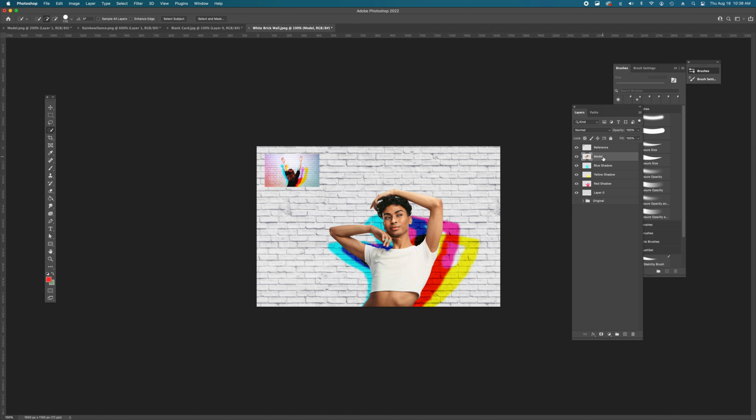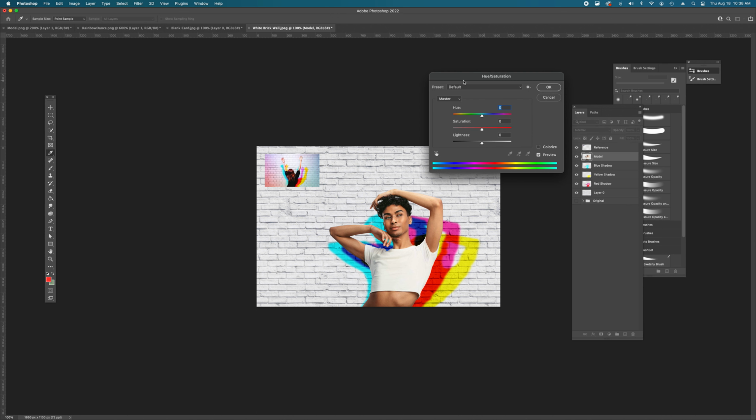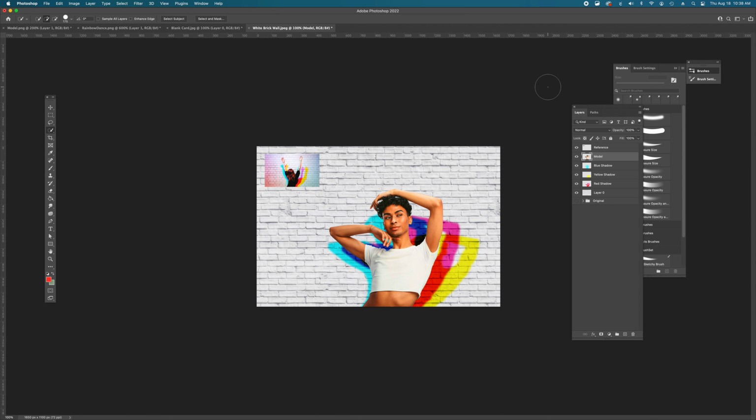So let's go to the model layer and go to our adjustments. And let's start first with hue and saturation. If we need to change things a little more, we can go to color balance. But without changing the hue at all, let's just bump up the saturation in that layer. So we get much more warm yellows and oranges and skin tones. I think that's all we're gonna have to do, honestly. Just bump that up about 35 points and then we'll hit OK. That was a lot simpler than I thought it was gonna be.